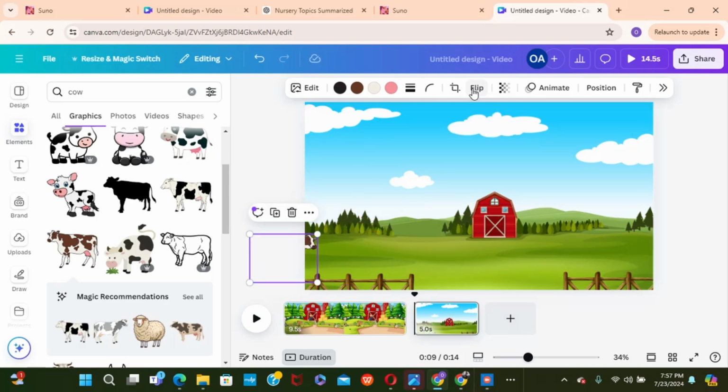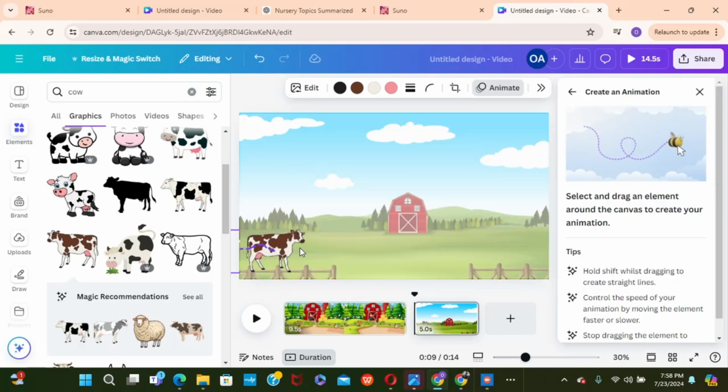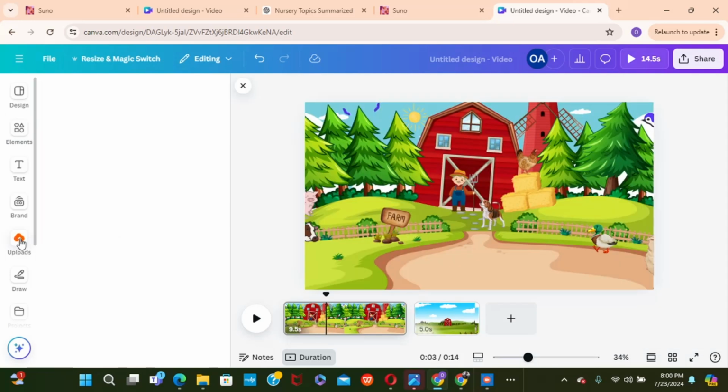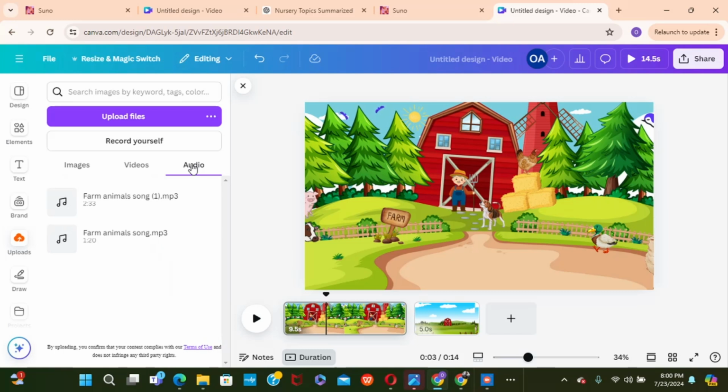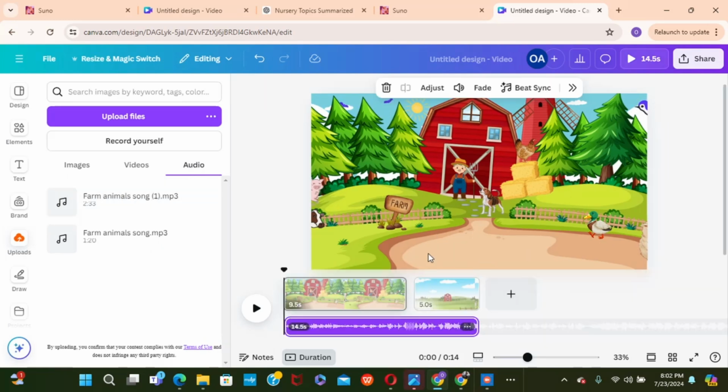It is time to upload the music file. Click on Upload Files, then import it. But I already have the song, so I'll go to Audio and click on the song. It will appear on your timeline. Let me add a hen to scene 1.